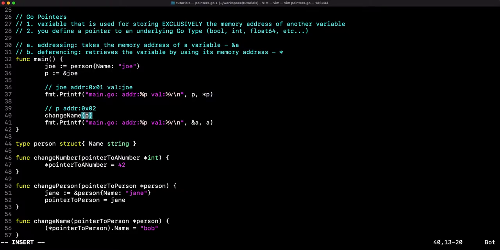And then we do the change name operation. So the p address is going to be something we don't know. It's going to be 0x02, probably adjacent to the address of Joe. And the value is going to be the address of Joe, which is, as you can see here, 0x01. And for change name, we pass p to the change name function, which takes a pointer to person. We're just going to see in a second. So here we have p, which is a pointer to Joe, and then we have Joe. Just revert it back to Joe.